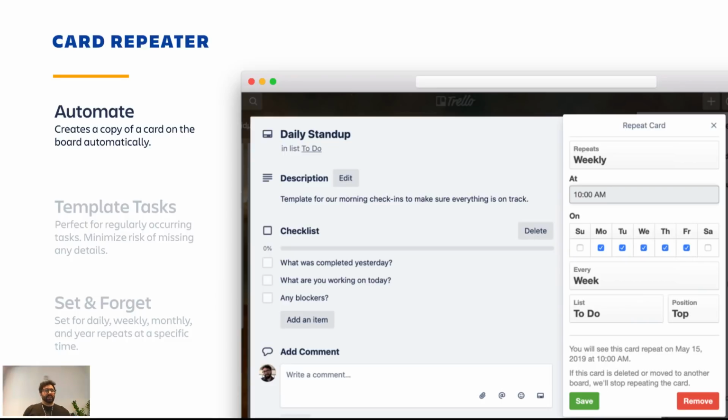Card repeater is really good for any regularly recurring tasks or cards that are created on your board. It creates a copy of a card on the board automatically from any other card, like a template card that exists on the board. And it's perfect, as I mentioned, for regularly occurring tasks. It allows you to template cards and minimize the risk of missing any details.